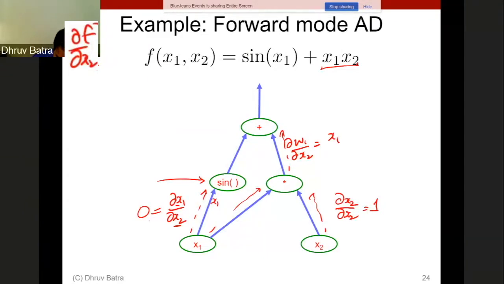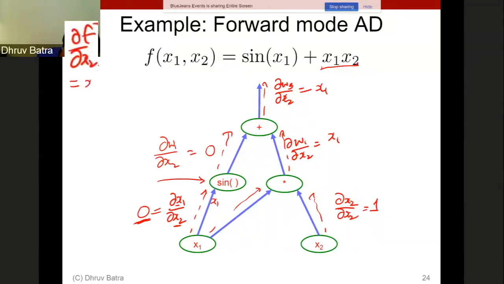Right here, because the input to this sine is a 0 thing, once we implement chain rule at this node, we're going to multiply 0 by cosine, so the output is also going to be 0. So the partial of w1 with respect to x2 is also 0 just by following chain rule, which will multiply this by 0. And this summation, the partial of w3 with respect to x2, is just the sum of these two. So I'll get x1 here. And so this answer is x1.